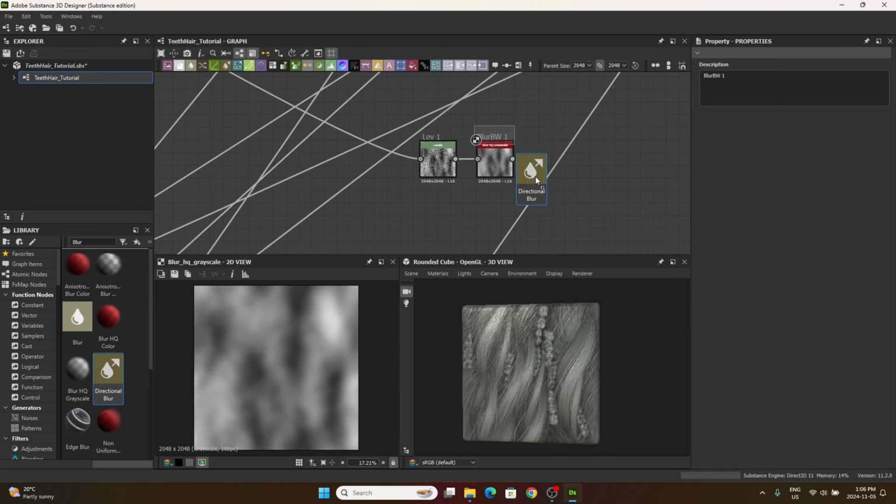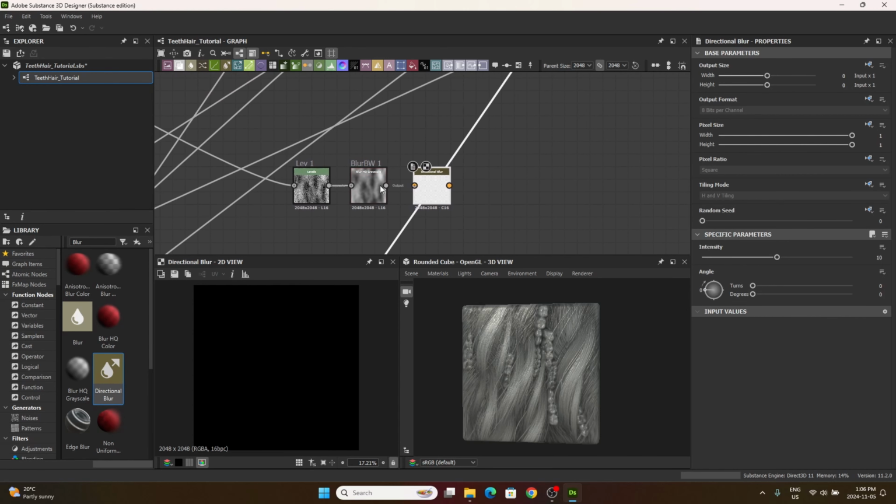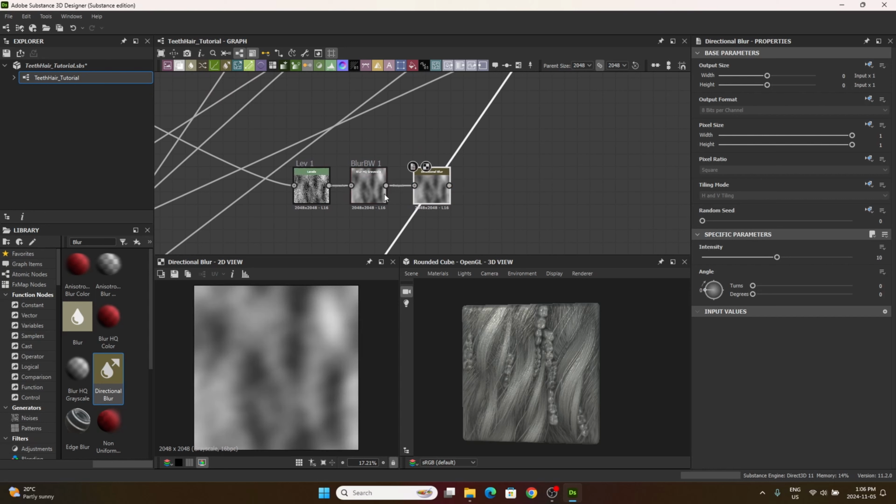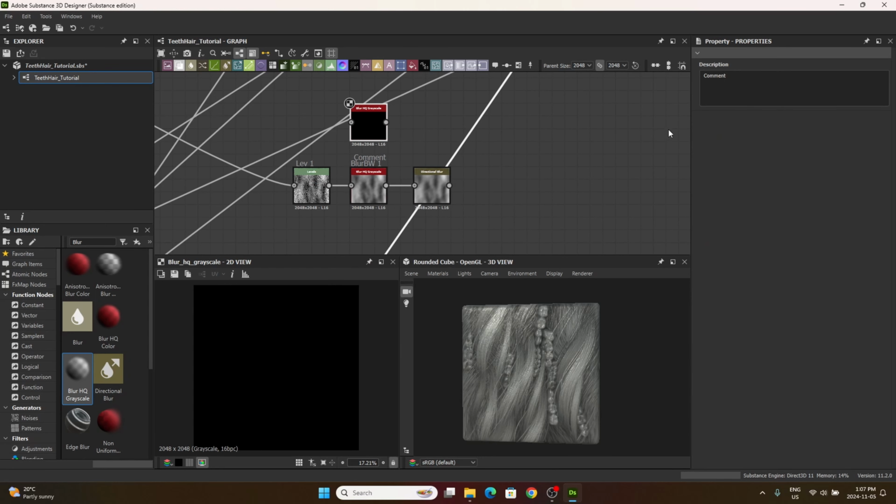Then I'm going to grab a directional blur. Oh, it's right here. And plug the Blur HQ Grayscale into the input. And I'm going to leave the intensity at 1. And then I'm going to turn the angle to around about minus 45 degrees. Then I'm going to grab another Blur HQ Grayscale. And right click this.